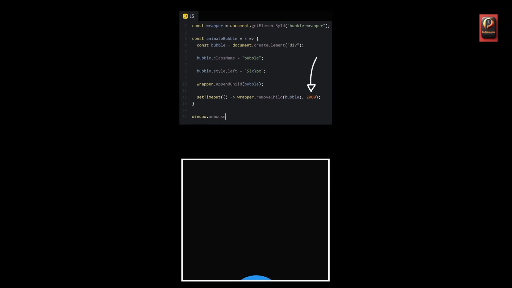Now we need a function to create some more bubbles. Pass in a position, create a div, set its class name, and set its position. Select the bubble wrapper, append the bubble that we just created, and after 2 seconds, remove it.